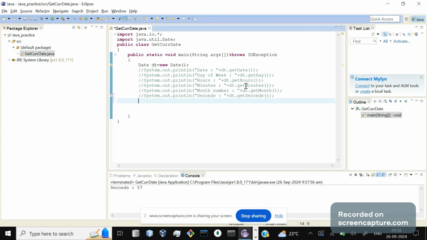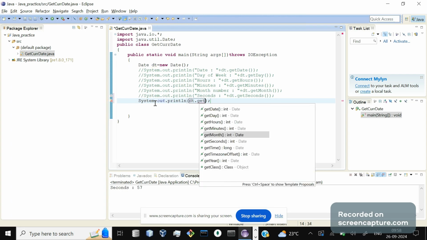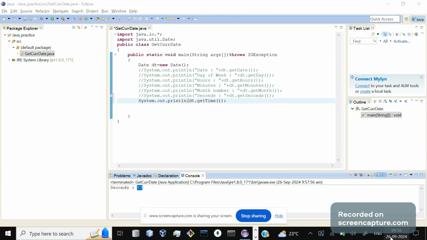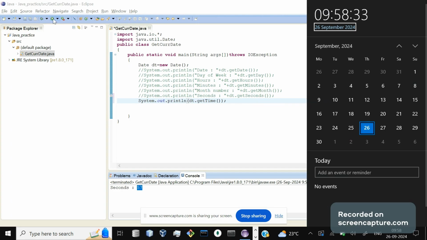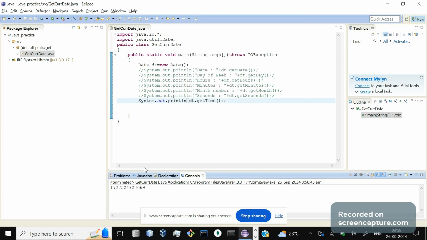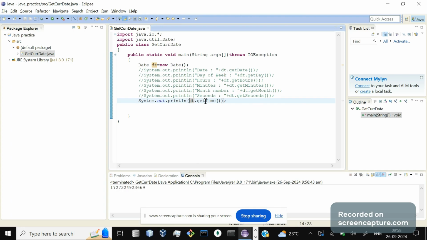So I want the hours, minutes, and seconds in a single value. How to get that? See, so dt dot get time. So it will return the current time. So if you see here, this is my time. If I run this now, we should get 9:48 and 40 seconds. What is it? Let's see, get time. It is returning something else. So we can talk about this later.